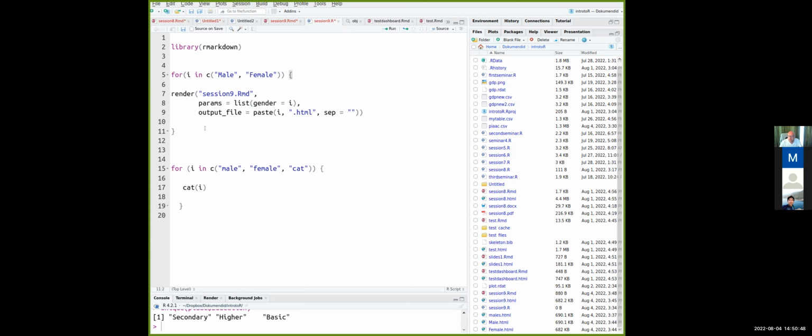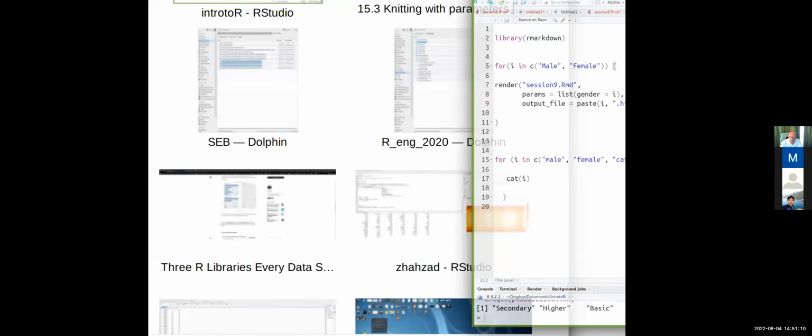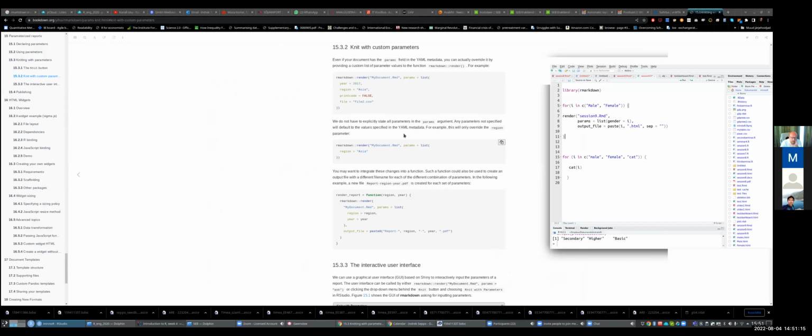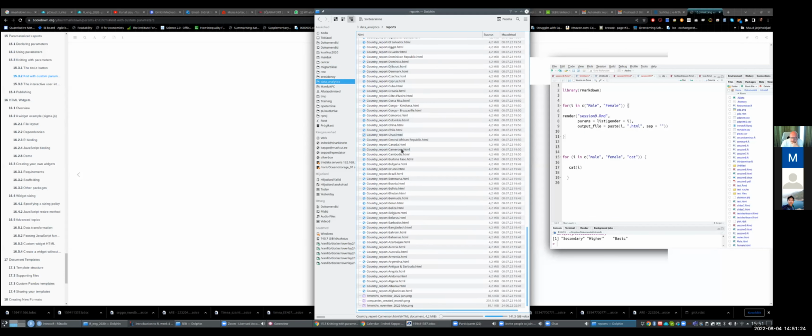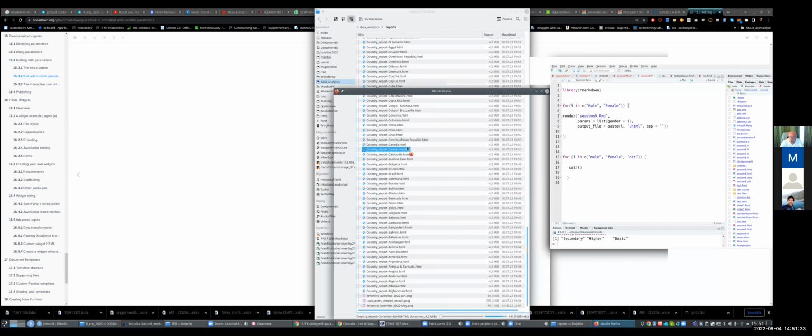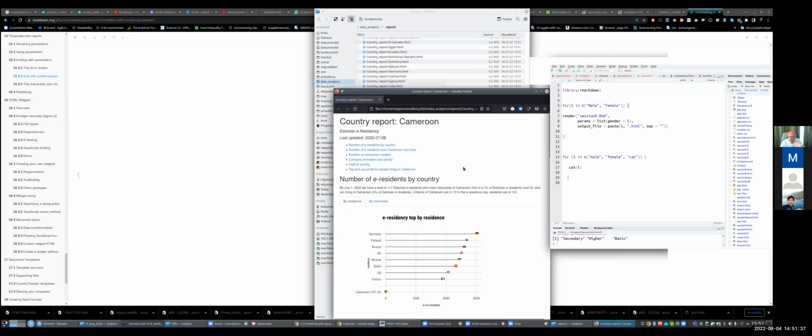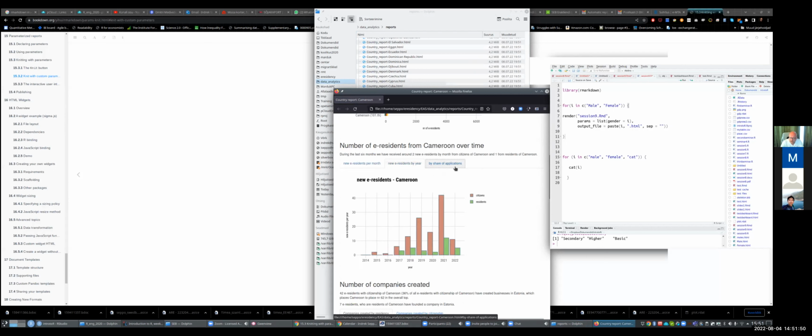So I have this, let me just show you. Let me show you what I want to show you. That's very clever. Let me share my whole screen with you for a second. I have a very big screen right now, so it will be very big for you. But for example, you see, I have a report for every country in the world where Estonian e-residencies are from. For example, let's look at Cameroon. And I do not do these reports one by one, but I create one report skeleton, and then with for cycles, I go through all the countries, and it creates this report for every country in the world.